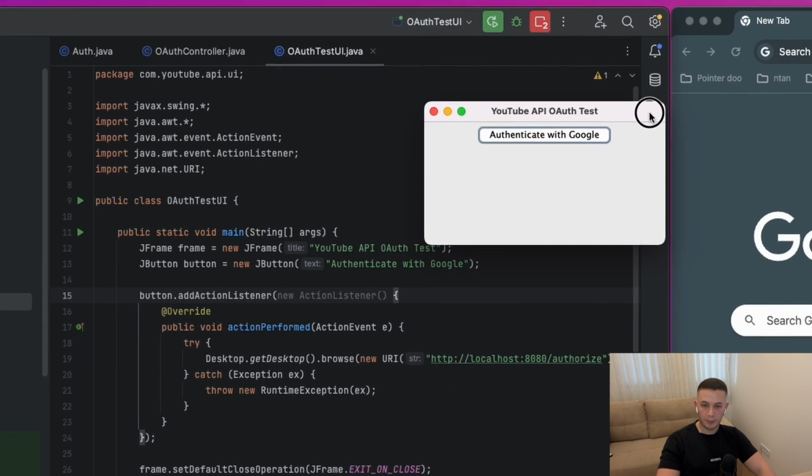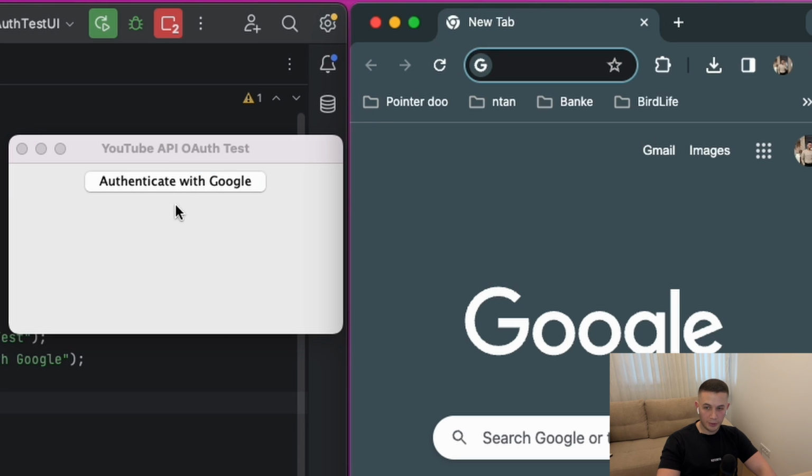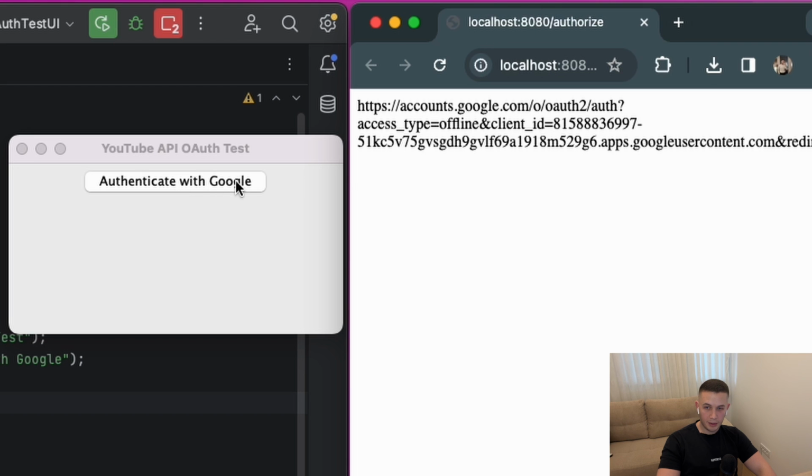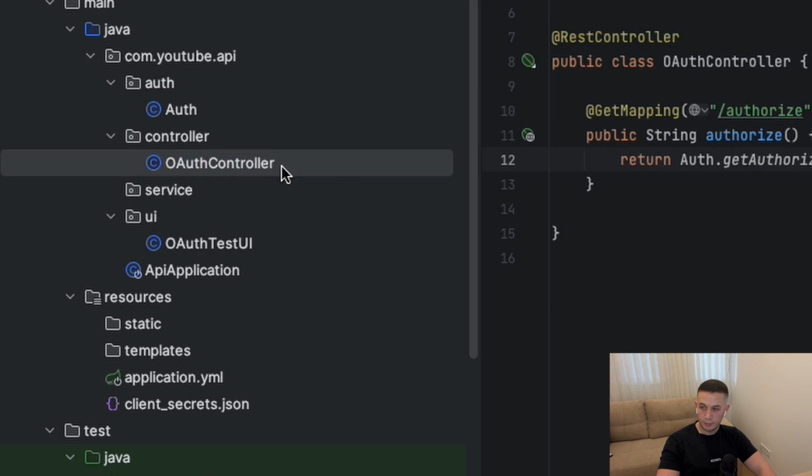And this opens up a Swing application with one button that says Authenticate with Google. When I click on this button, you'll see that I'm getting a URL generated by Google. So this confirms that everything is working fine so far. Now let's go back to our application and perform some changes in our OAuth controller.